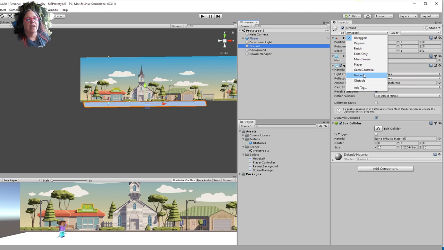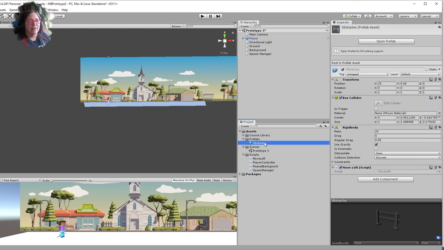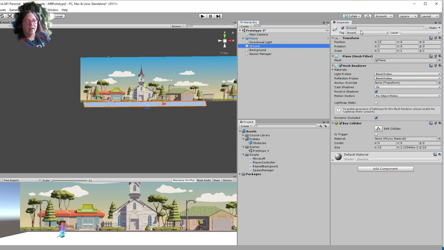Just because you created the tag does not mean that you actually got tagged. So now ground has the tag. We're going to go down here to obstacle, and since that tag was created, we can go select it now. Click on it and choose obstacle. So now the prefab has the tag of obstacle and the ground has a tag of ground. Those are important because when the player collides with the ground, something's going to happen, and if the player collides with the obstacle, something is going to happen. Are we clear on that so far?